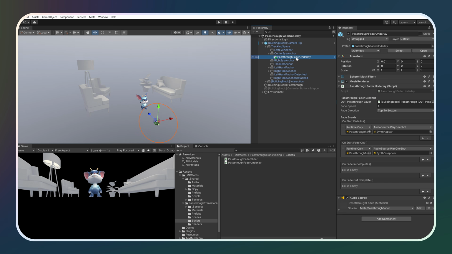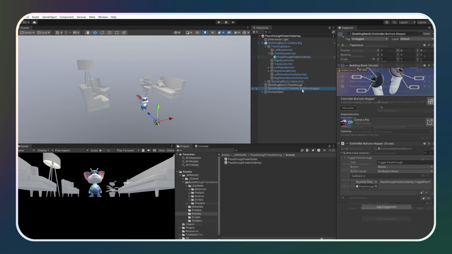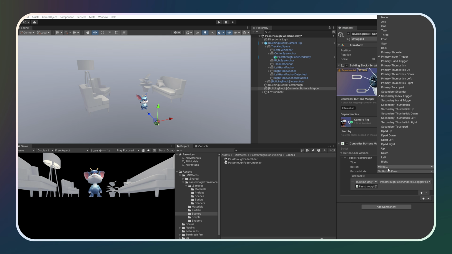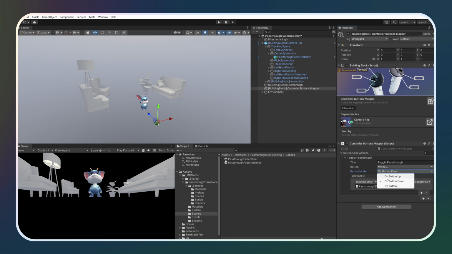Now, we can attach this script to our sphere in the editor and assign our pass-through layer as well as configure our fade speed and direction. Then, we just need a way to call our toggle method. We can either use the UI panel that comes with the samples, or just use the controller button's mapper building block to quickly hook our method to a button on the controller. How you want to call this method is totally up to you. Let's just assign any button we like, and then reference our pass-through fader script on our sphere and call the toggle pass-through method from it.